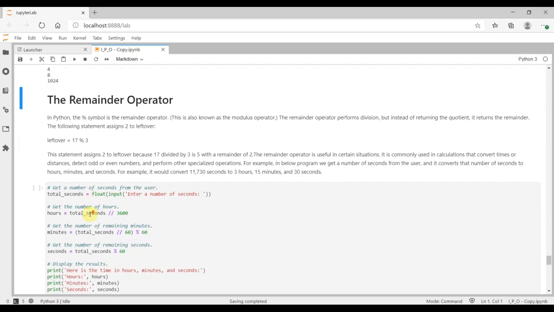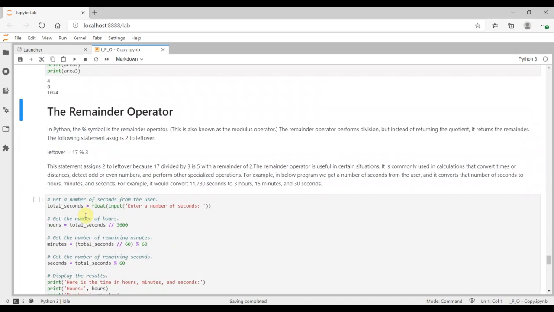Lastly, there is the remainder operator. In Python, the percentage sign is the remainder operator. This is also known as the modulus operator.